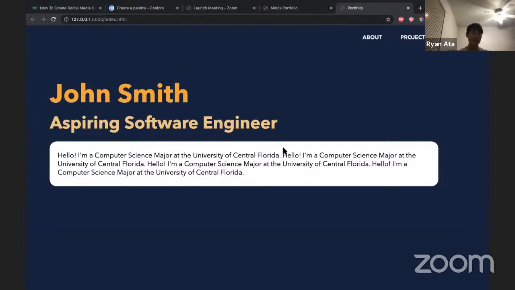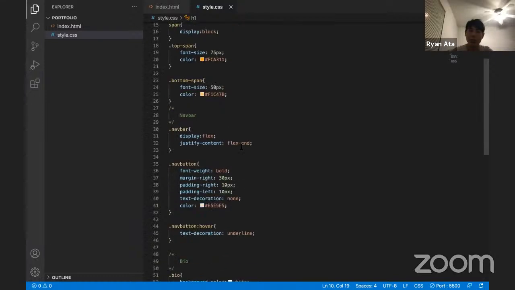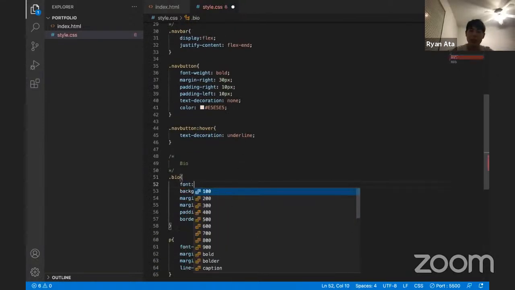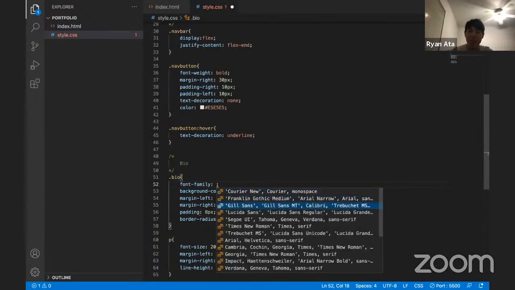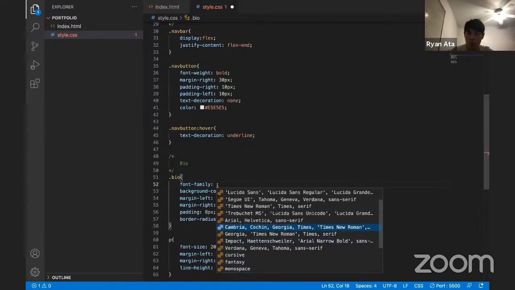So now I have everything done in regards to text. And just to show off that we can use these other fonts, I'm going to use a different font for the bio. And you've got to do font family, that's my bad. And you can just scroll down in here and choose any one of these fonts. I'm going to use, let's use Cambria.